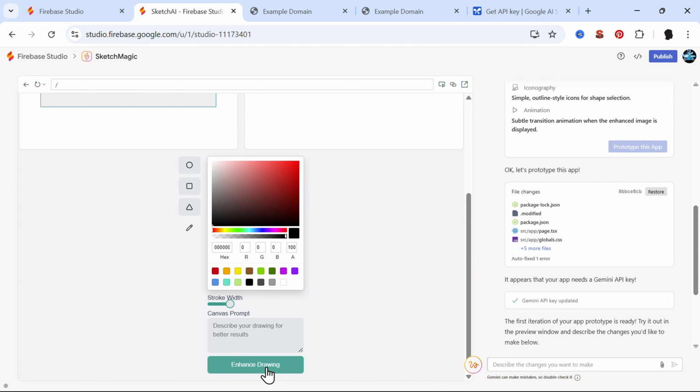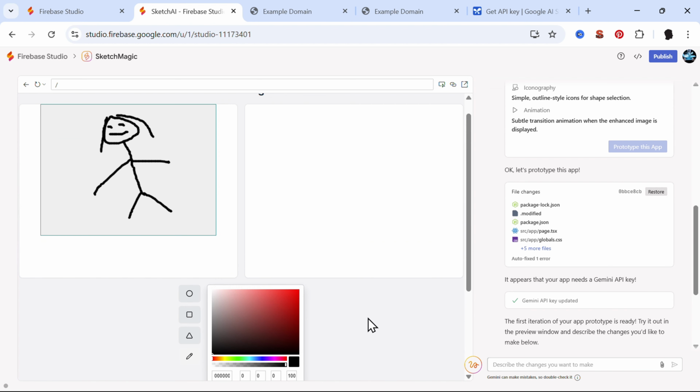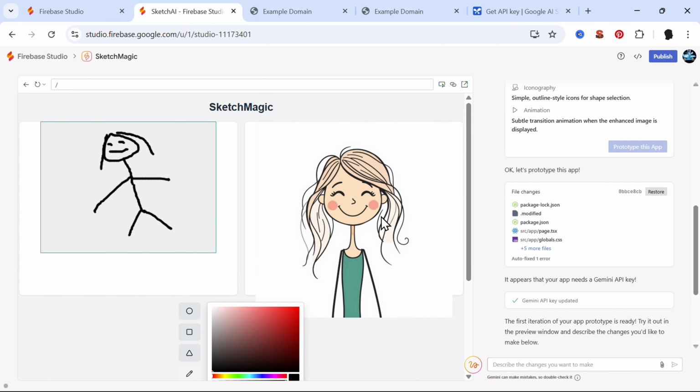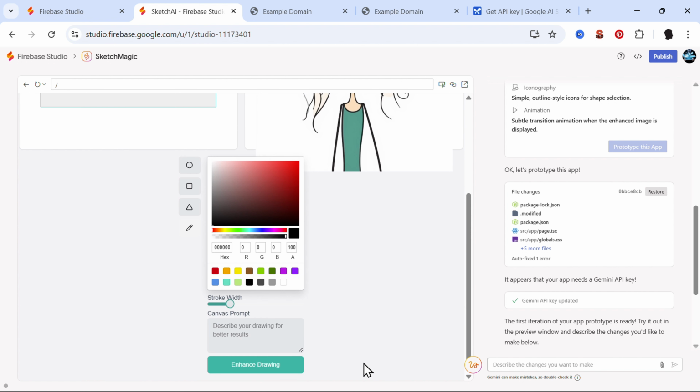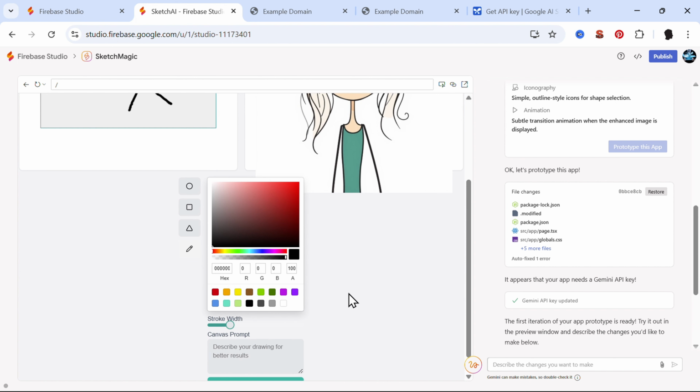Enhanced drawing. And boom, we have a really good illustration of a lady. So from something terrible on the left to something really great on the right. This is amazing. This is really amazing. Let's try more. Let's click enhanced drawing once again.